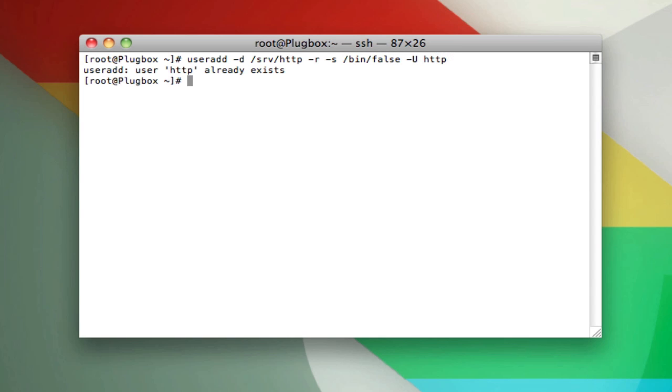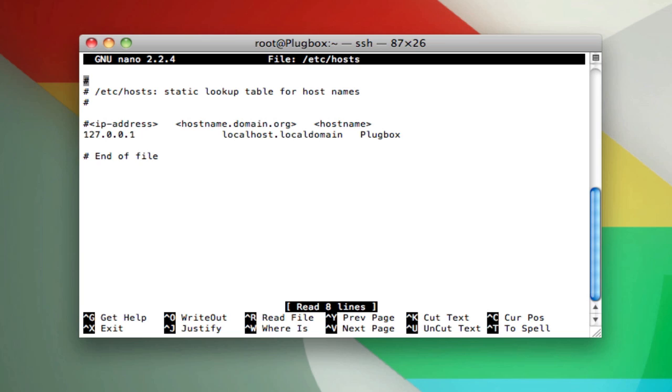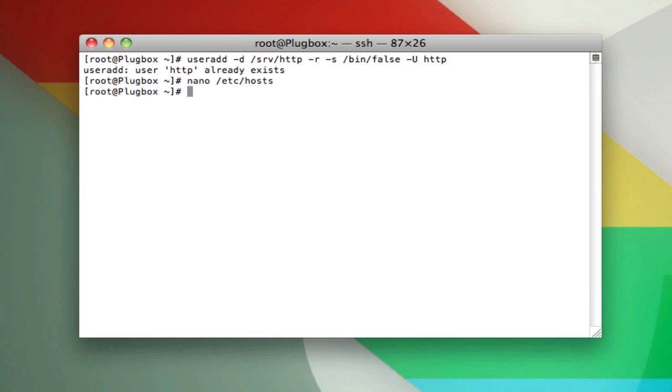If your HTTP user already exists, no harm done. Otherwise, you've successfully created one. Next, you need to edit your etc/host file. You'll see here I have the local IP address set to localhost.localdomain and the host name to plugbox. Yours might be set to localhost.